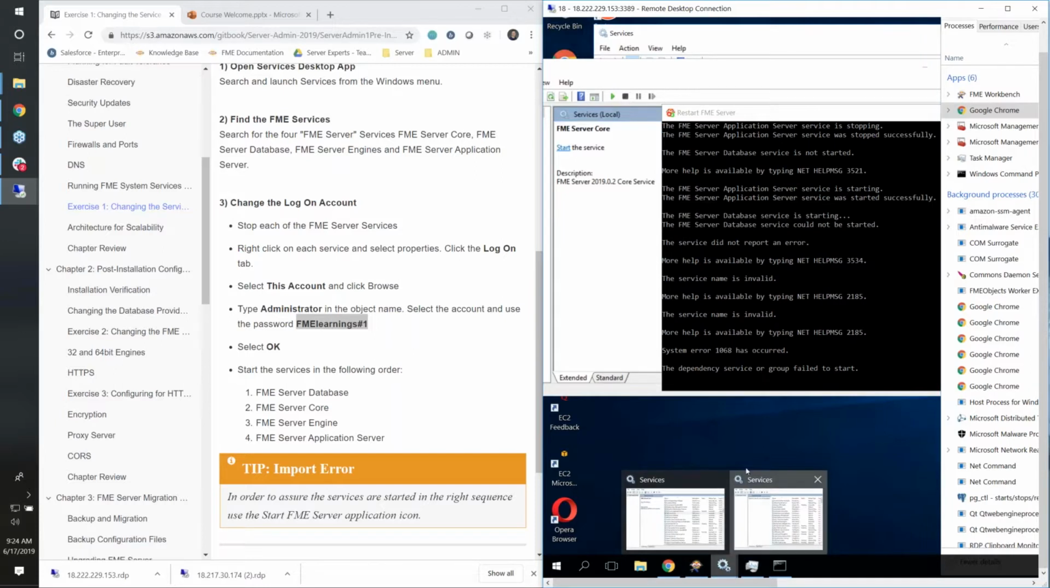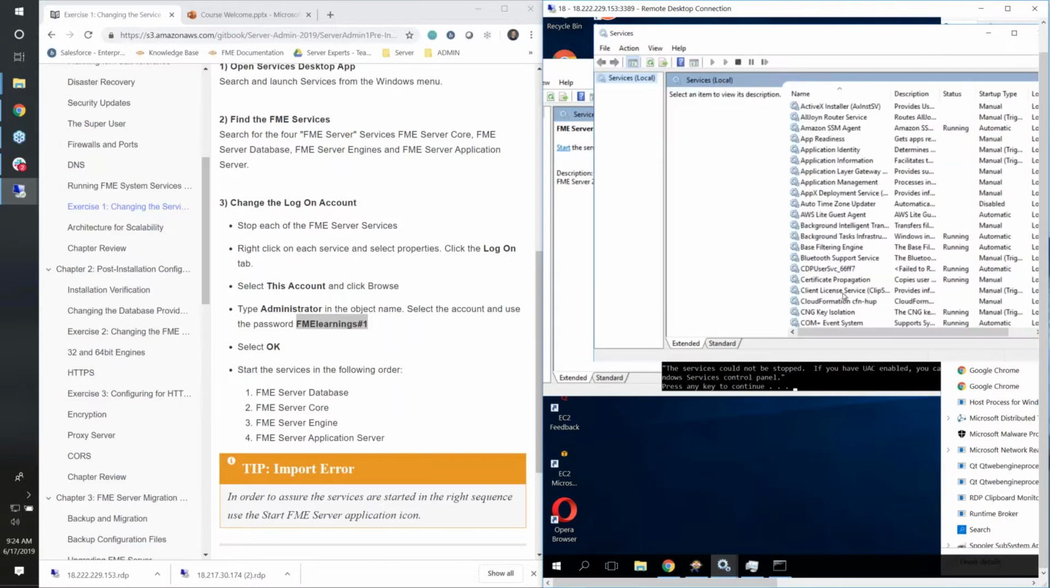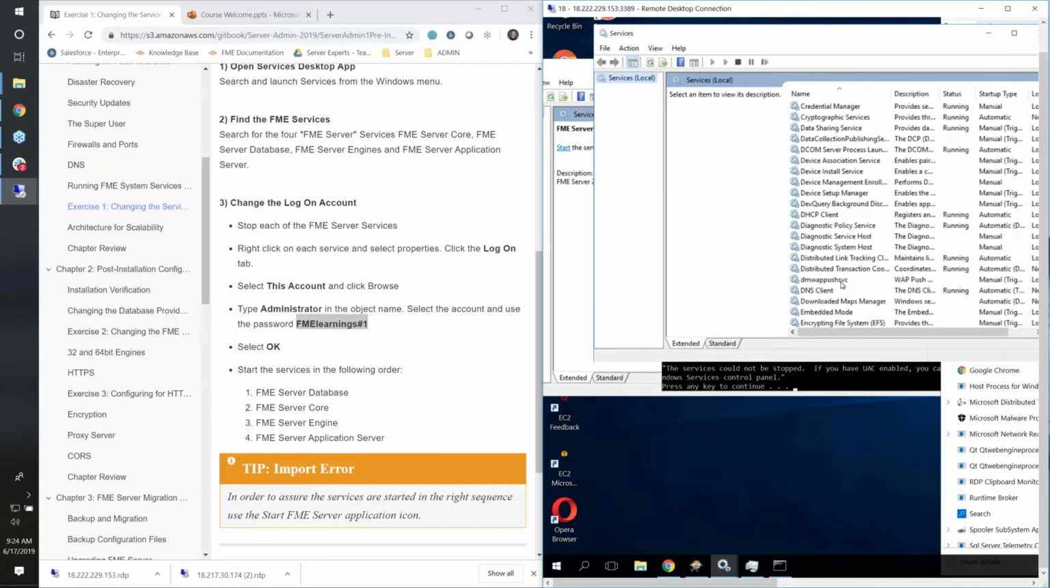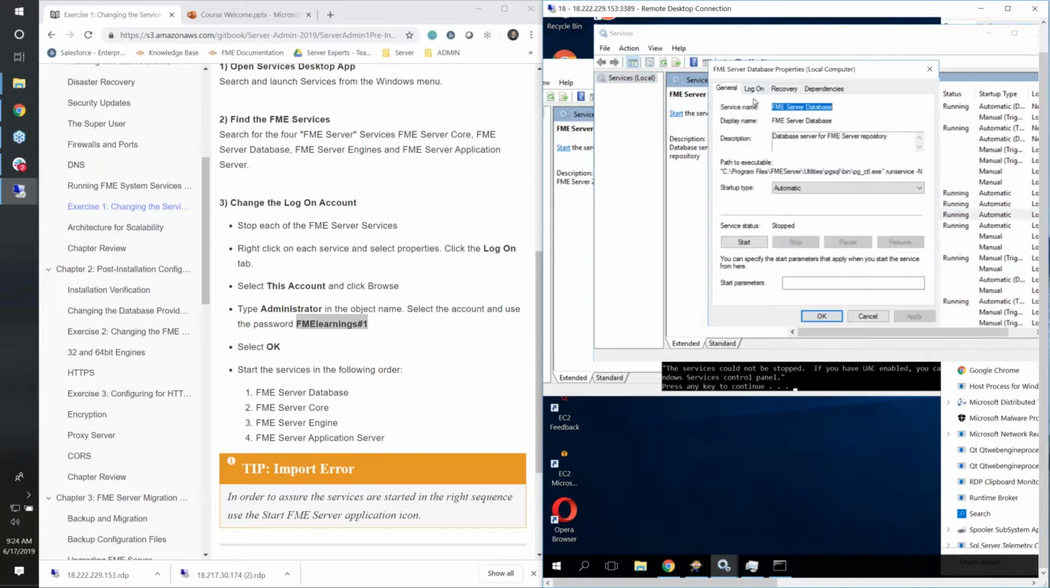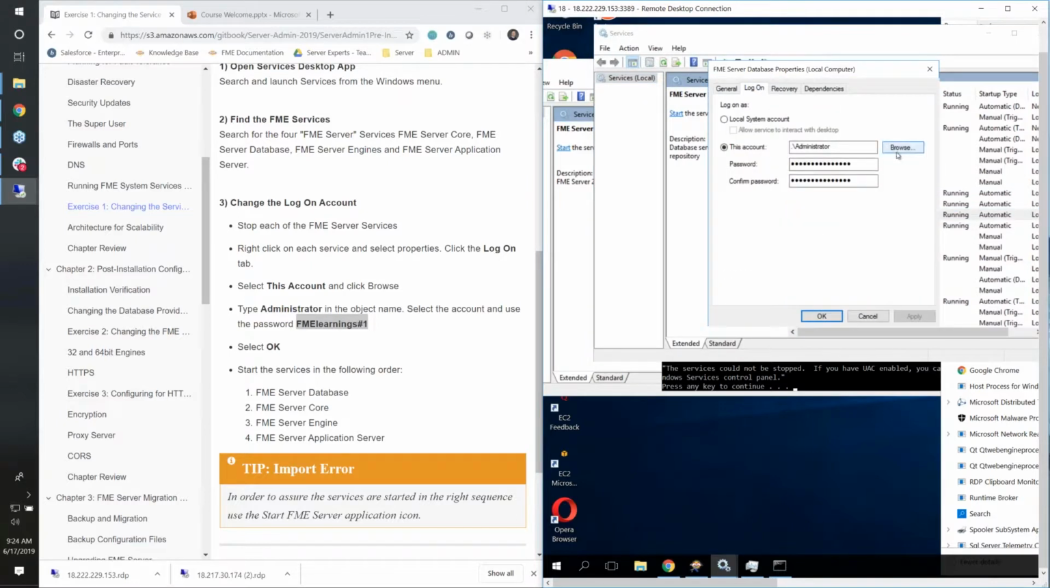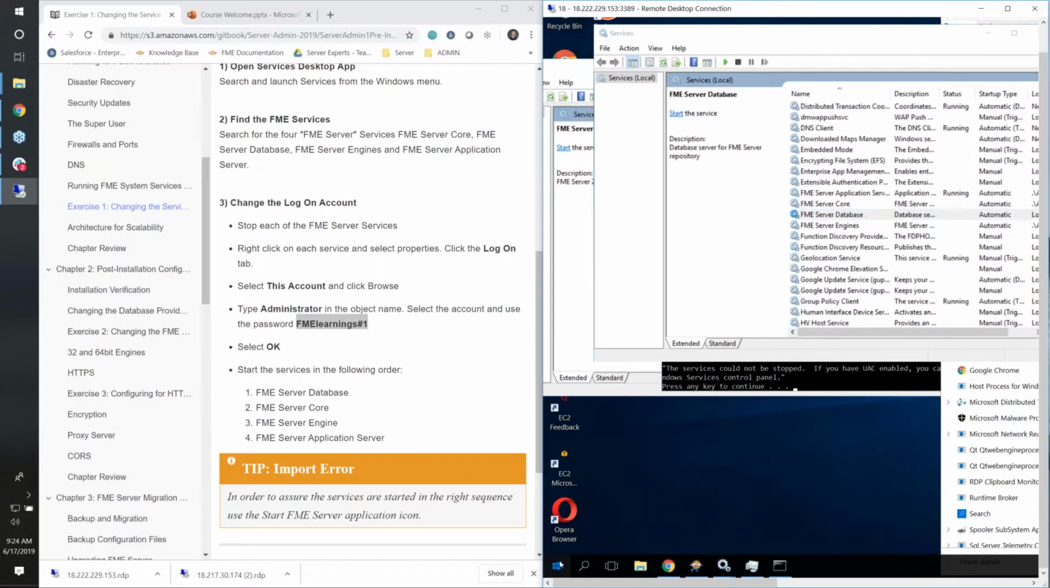All right, so what we're going to do here is, and often what we need to do for the services for the database, is have it run under the local service account. So we're going to change that back. Local systems account, apply, OK, and that should restart the whole process.